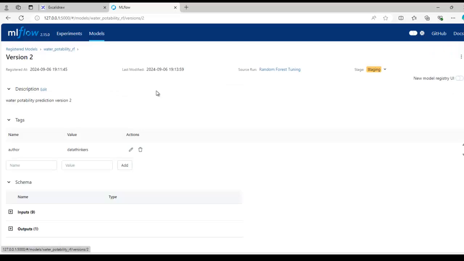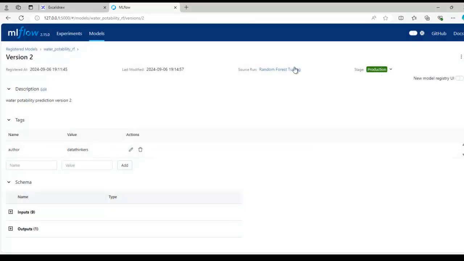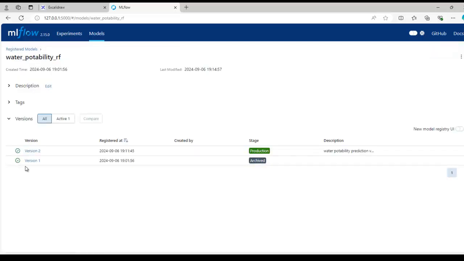Again, let's click on version 2. Now we assume that version 2 of our model has passed every stage of testing. So we have to move it to production. Let's click over here. Now please concentrate. Here we have to keep this tick as it is, because transition existing production model versions to archived: we want version 1 inside archived and version 2 in production. So let's keep this tick as it is. Let's click OK. You can see over here, version 2 in production. Let's check. Let's click registered models. You can see over here, version 2 in production. Let's click over here and you can see version 1 in archived and version 2 inside production.